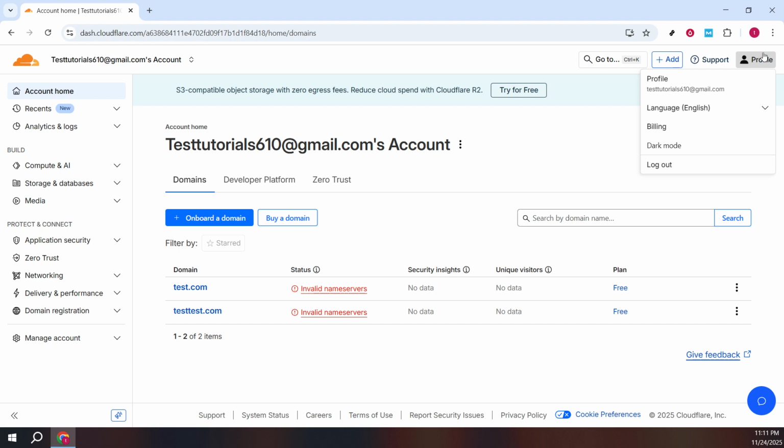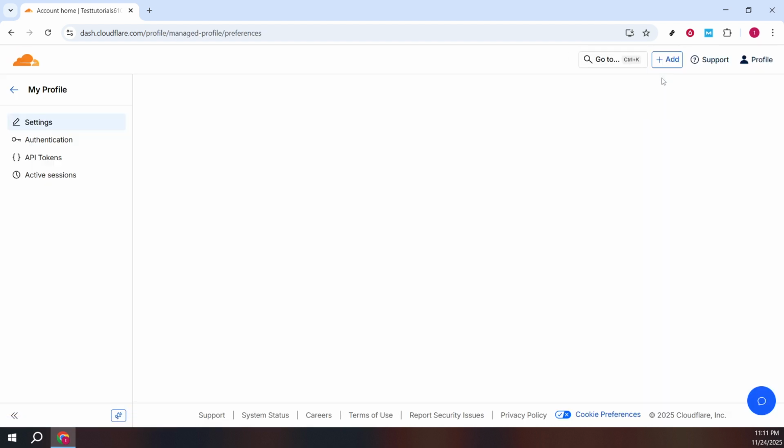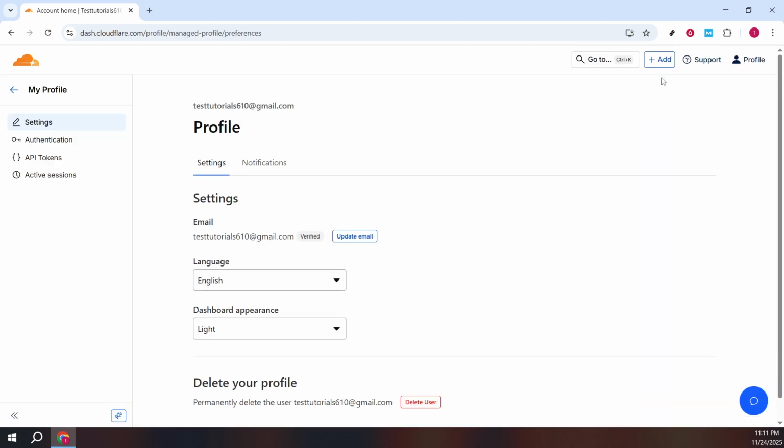From that menu, choose Profile. This takes you to your profile page where you can manage preferences, security, and account details. We're heading to the area that handles account deletion, so give the page a moment to load and then look for the Preferences or Manage Profile section.